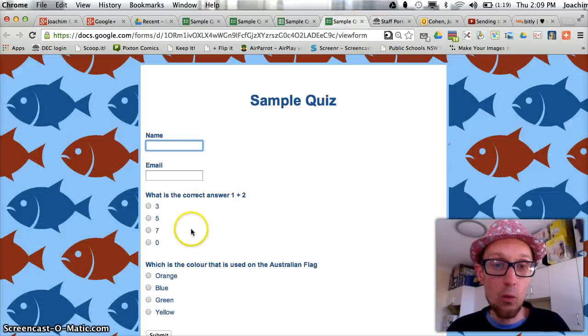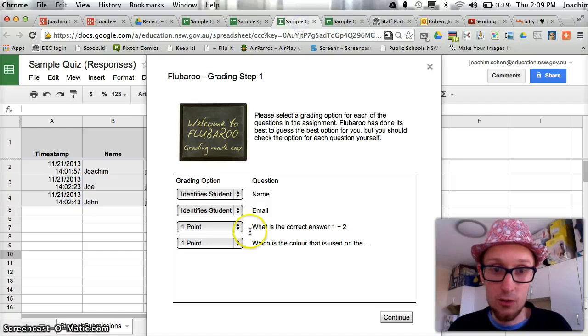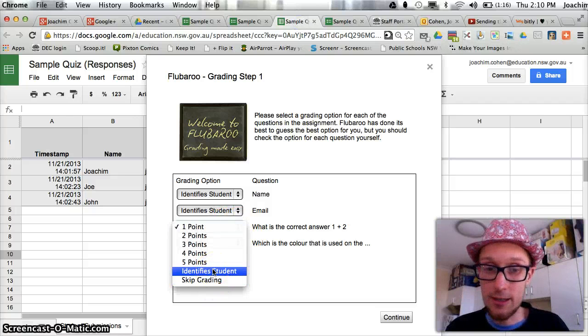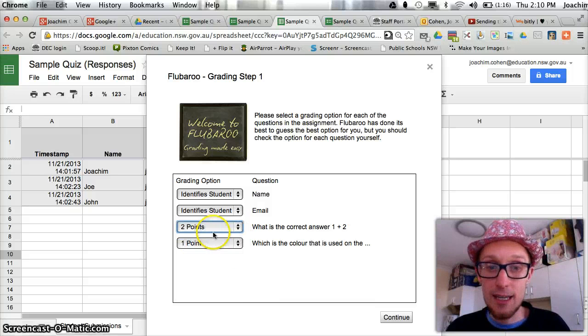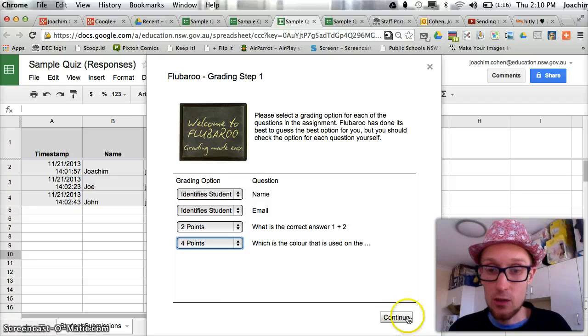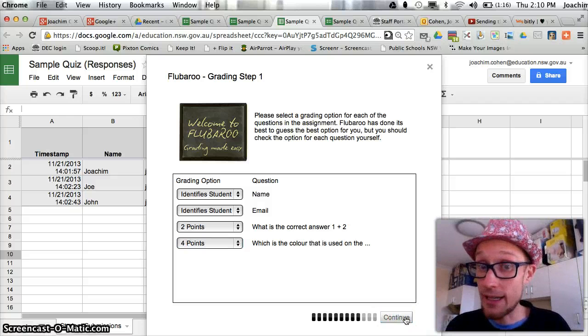But back here, what are we going to do about these questions? Are we going to assign the same marks or different marks to those questions? You'll even notice you can skip grading, so that identifies the student. Now, I'm going to say that question's worth 2, and that one was pretty hard, so I'm going to make that question worth 4, and just click on continue. And that's the first step to grading complete.